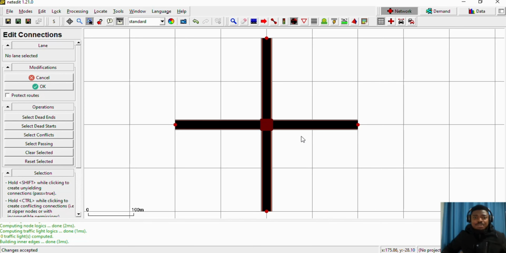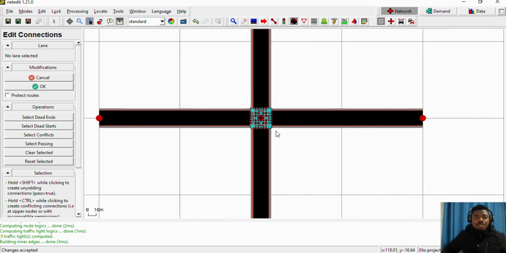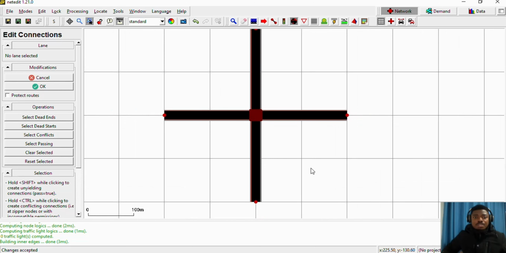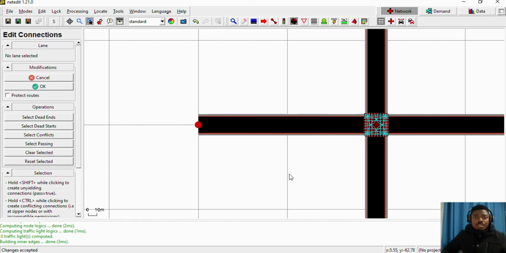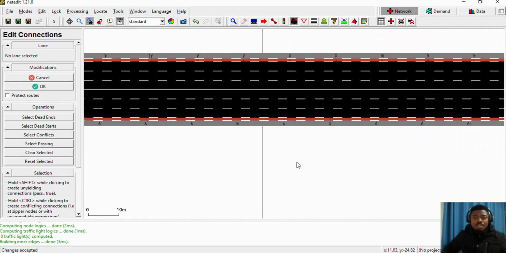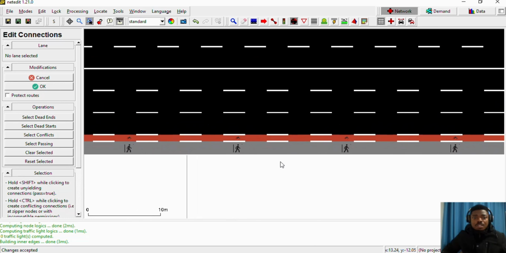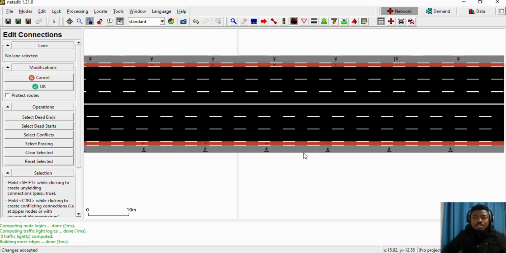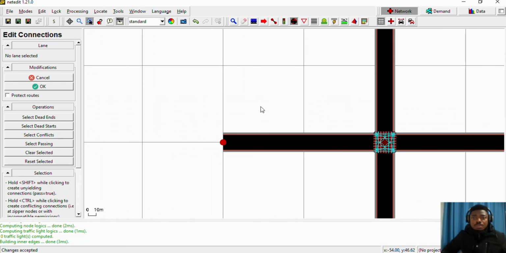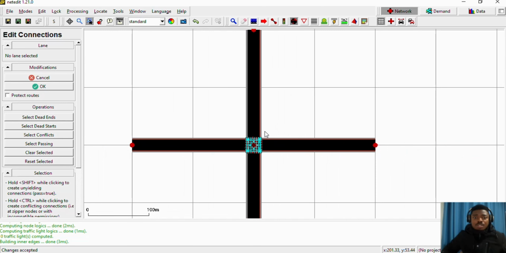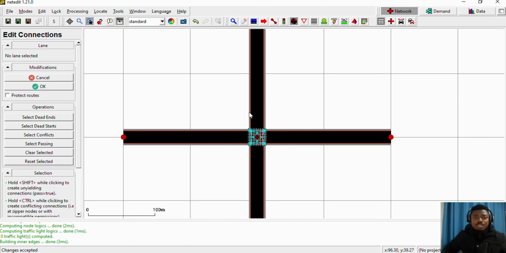Welcome back to part 2 of the tutorial video of the two-road network at the point of intersection, including the bicycle lane and the pedestrian lane. So far, we have been able to build the intersection network, the road network at the point of intersection.